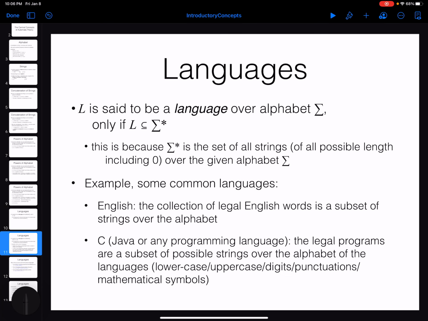For example, let me give some examples of languages. Assume your alphabet is the English alphabet. One language will be, for example, English itself. So English is a language defined over the alphabet of English.